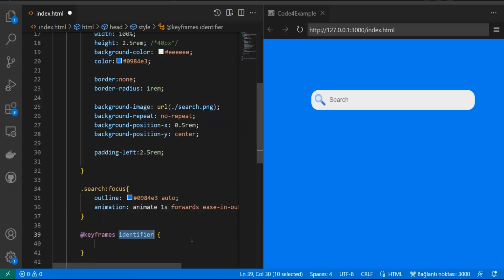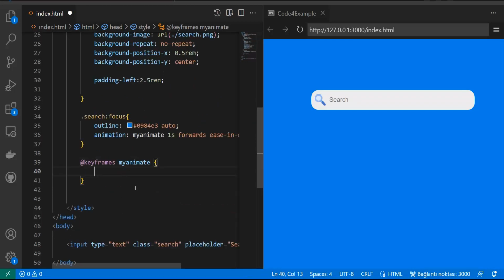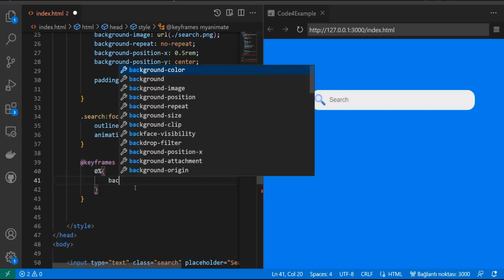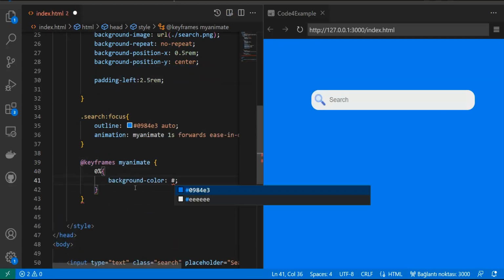Finally, at keyframes, myAnimate defines an animation named myAnimate. This animation controls the background color change and the movement of the search icon when the search box is focused.